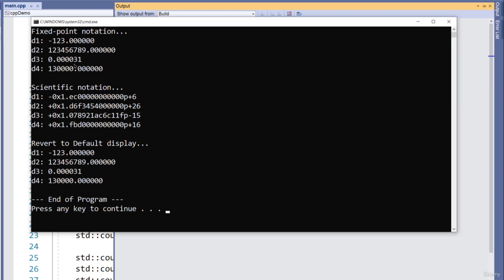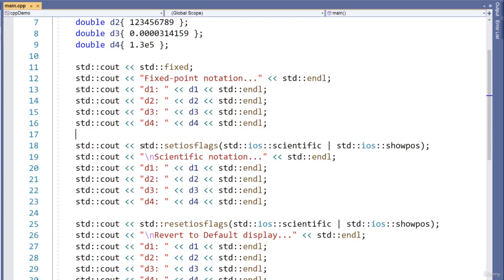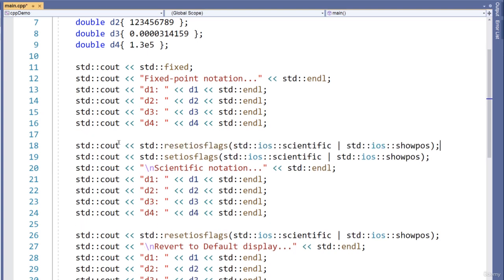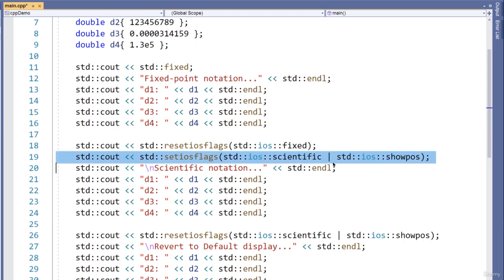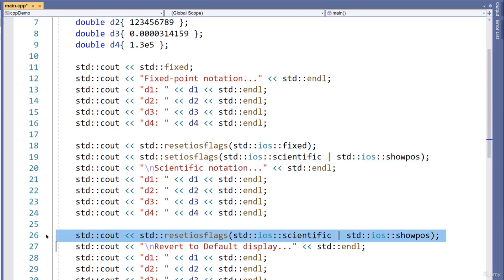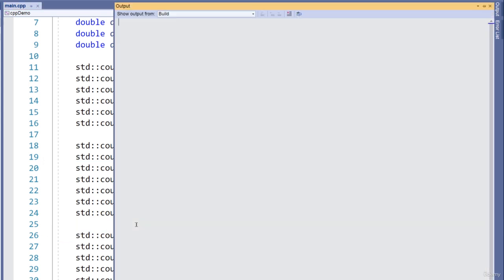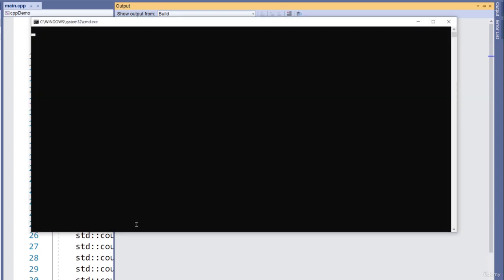Alright, I'll just continue on here. Of course, we need to go and unset the std::fixed flag again. So I'll use this resetiosflags. That is, instead of using the unsetf member function on cout, I'll go and use this, and then I'll reset that fixed flag, and then I go and set those two, and then I want to reset those two again. And this should work fine now if I build and run.